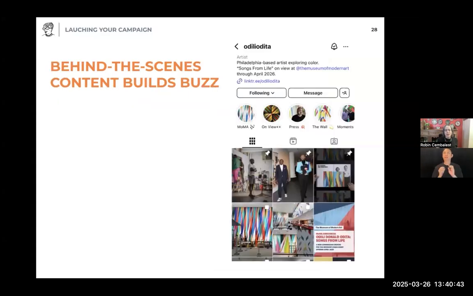All right, now this is a flex, but I'm using it as an example. So this is Odili Donald Odita, and he is painting a mural now, or maybe he's done, in the lobby of MoMA.